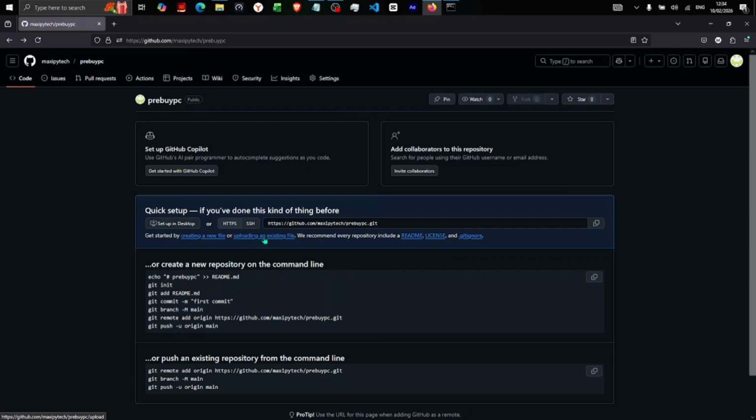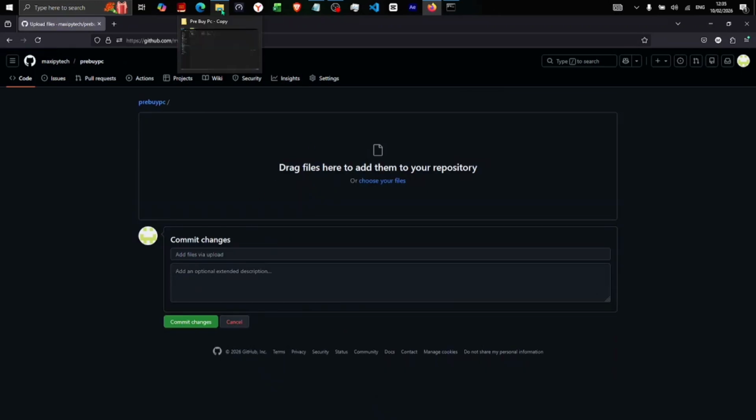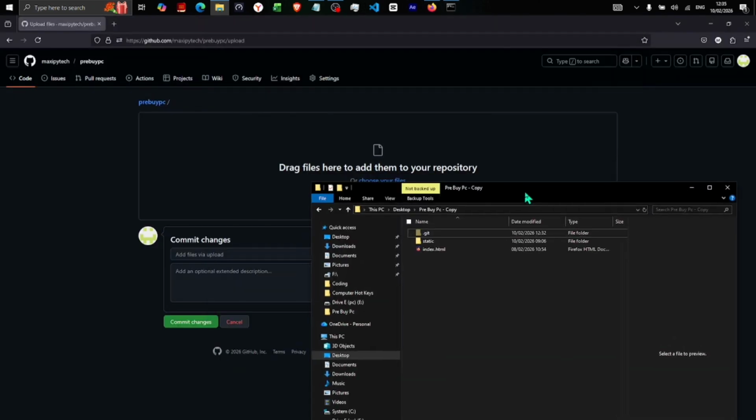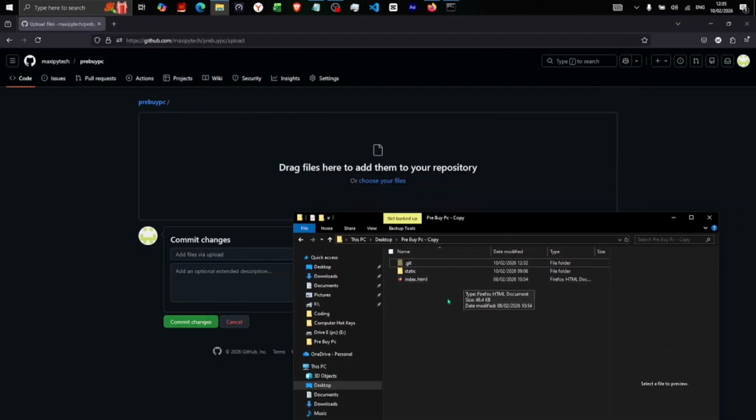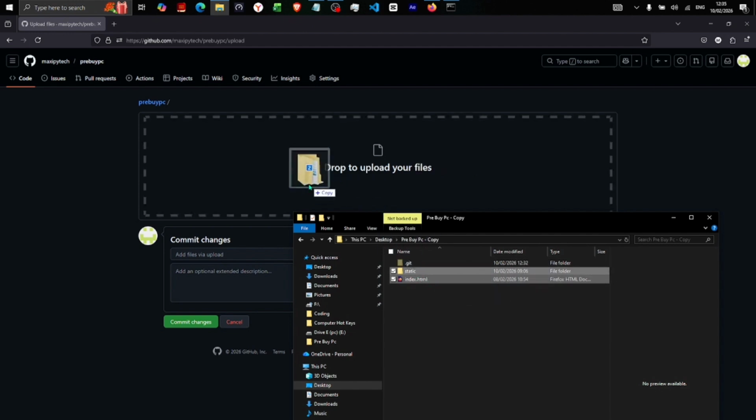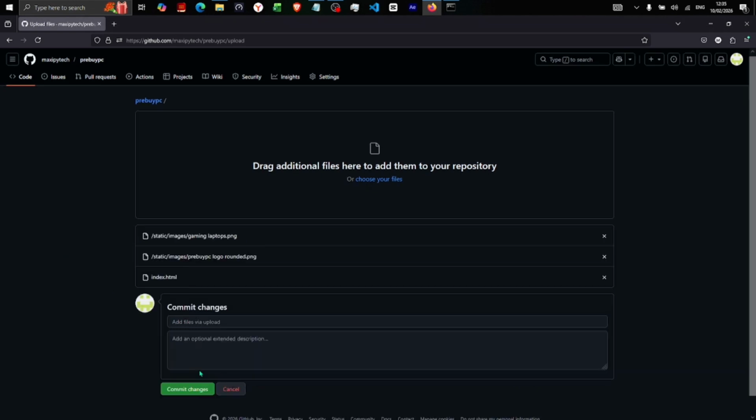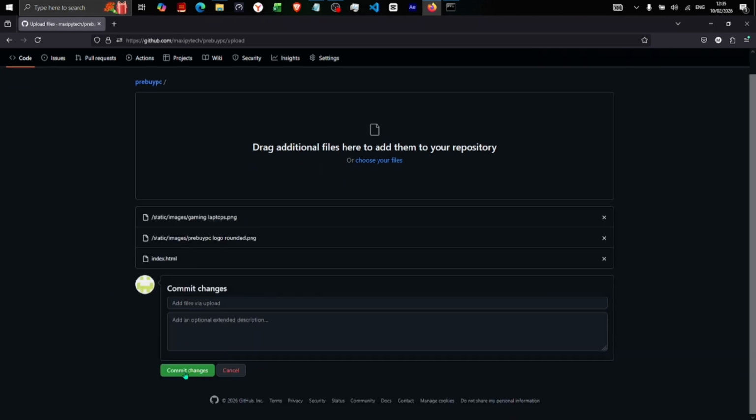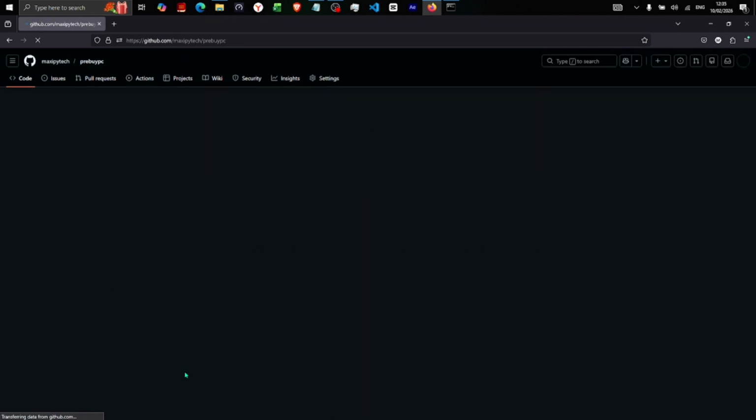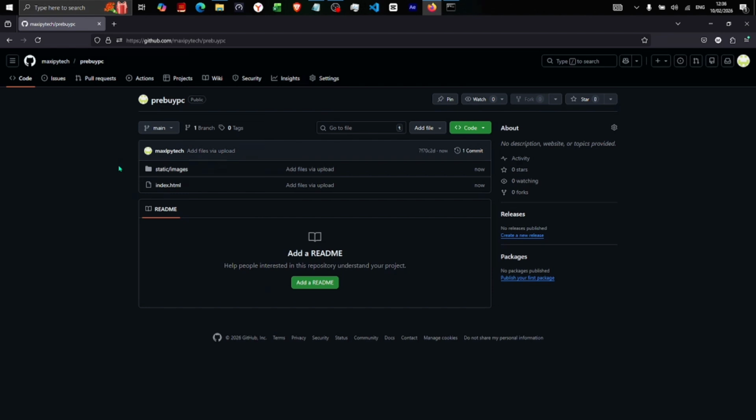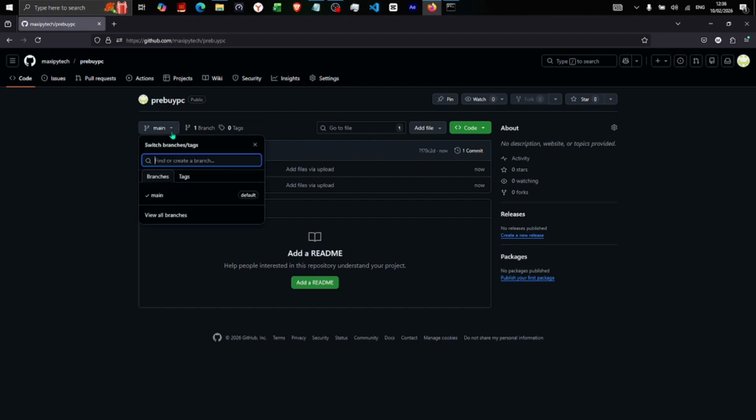Okay, so upon this link, I'll bring this folder of mine to this page, and then I'm going to select all these files except .git, that is index.html and static, and then I'll drop them here. After they have been uploaded, I only need to commit the changes. By default, the files should be taken to the branch main, okay, and that is what we'll be using.